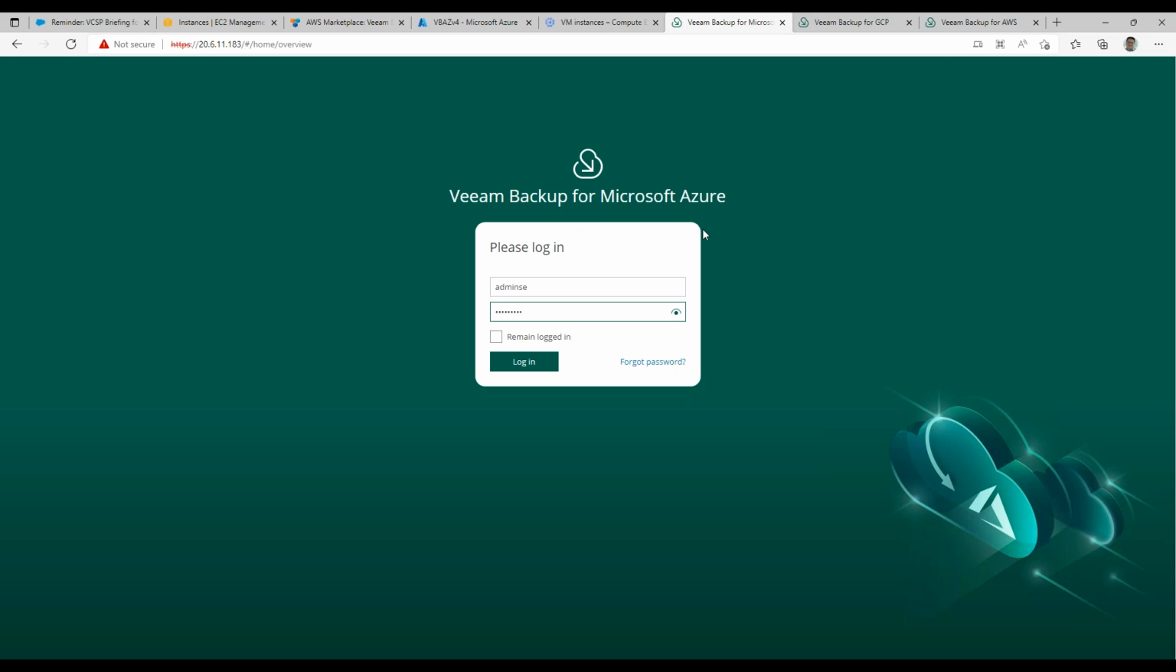As I mentioned, the three products are almost similar, just the number of services that we protect is different according to the platform. So this is Veeam Backup for Azure. You can see this is Veeam Backup for Google Cloud. And this is Veeam Backup for AWS. So you'll see they are almost similar. I'll just log in to show it to you. This is AWS.